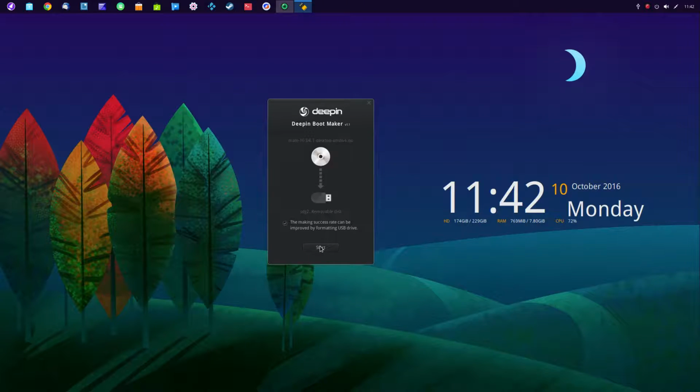Now, like I said before, you can't set up a persistent installation. So if you're looking to do a persistent installation, you're going to have to choose a different ISO writing program. But for just setting up and installing to desktop, Deepin's Bootmaker is hard to beat.